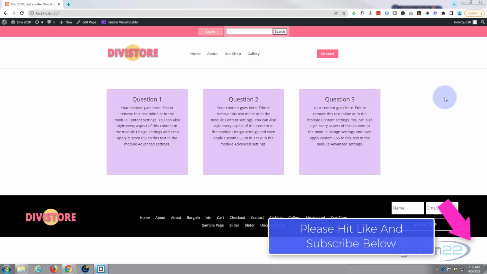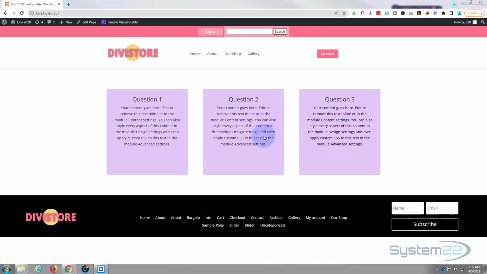Well, today we've got three little boxes here. When we hover over, we can have a little button pop up. This is really easy to do. There's no coding involved in this today. And it's a nice little feature to have on your site. So let's get started. First thing I'm going to do is enable the Visual Builder.